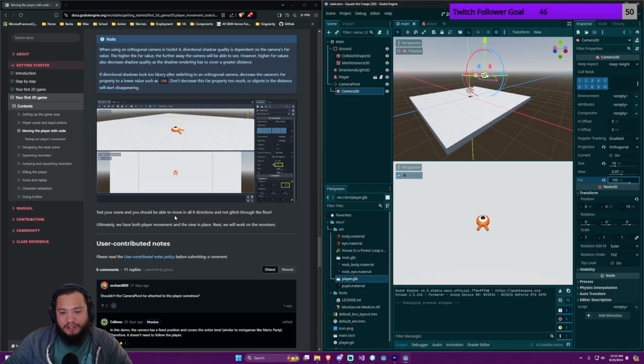Test your scene, and you should be able to move in all 8 directions and not glitch through the floor. Ultimately, we have both player movement and the view in place. Next, we will work on the monsters.